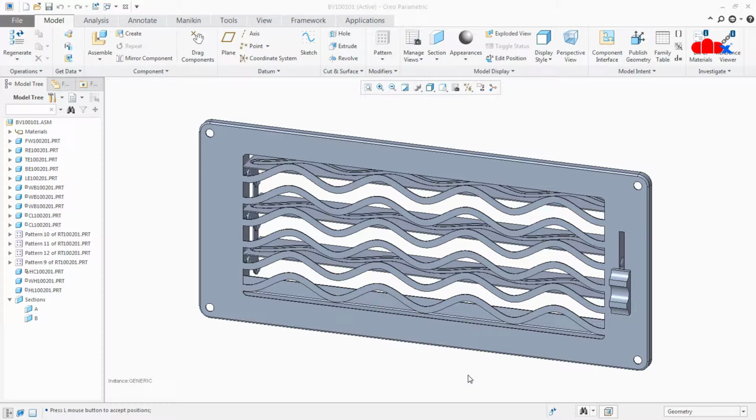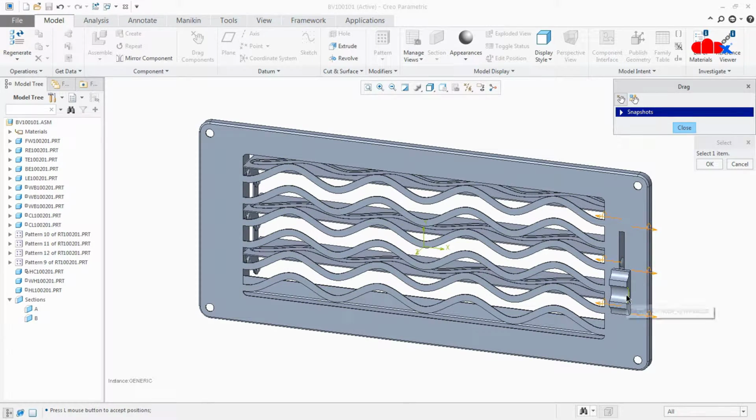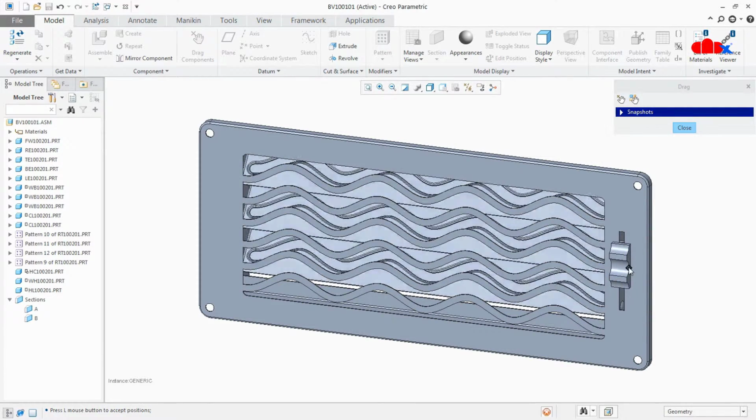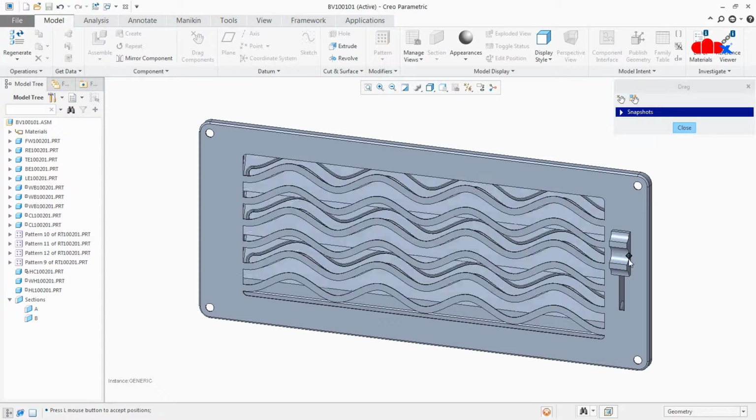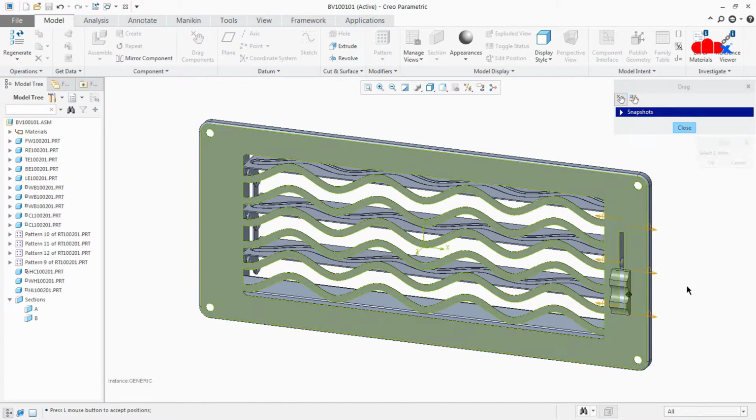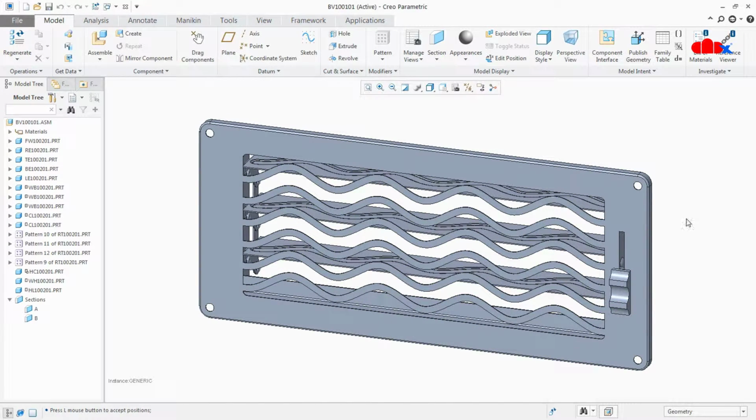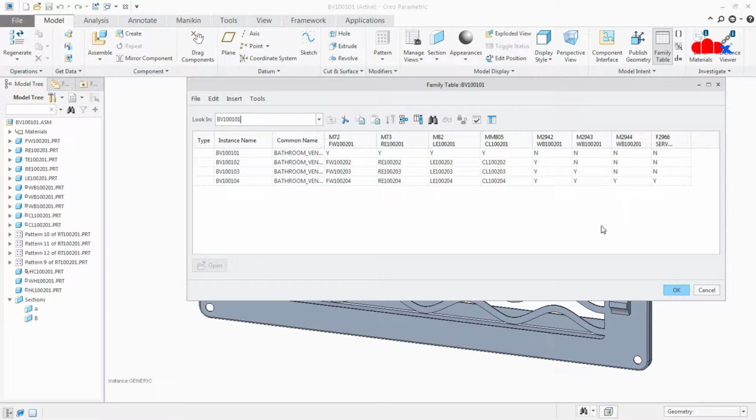So this is my ventilator assembly, and now we'll see the configuration of this assembly. But before that, I'll go for drag component and show you how it works. I'll move it up and down. So this is how it opens and closes. Now we'll see the configuration of this assembly. Let us move to family table, and this is the family table. We have four instances for this assembly here, and these are the combinations for these configurations. Say okay.